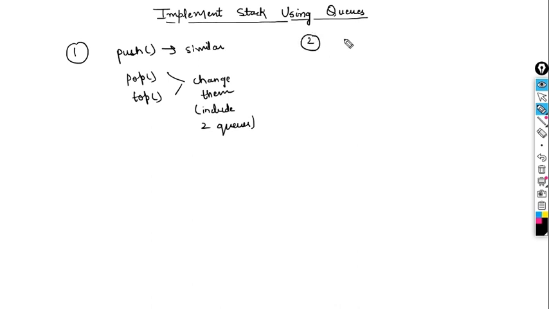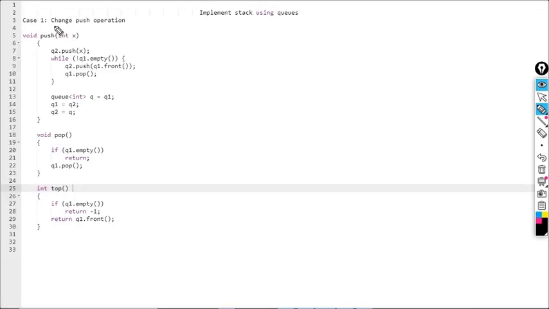And the second case is we can change our push operation, and let pop and top be the same, right? These will be the same. So these are the two cases how we can implement stack using queues, right? Now let's write code for them. Because our first case is when we are changing the push operation and pop and top are the same.